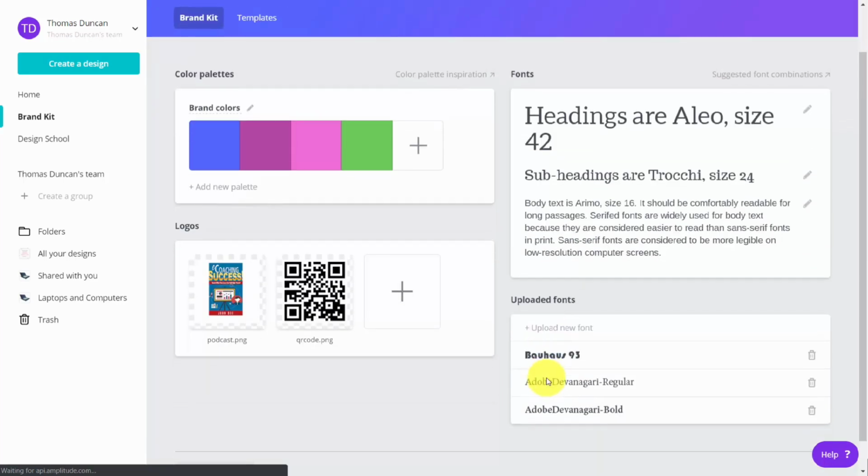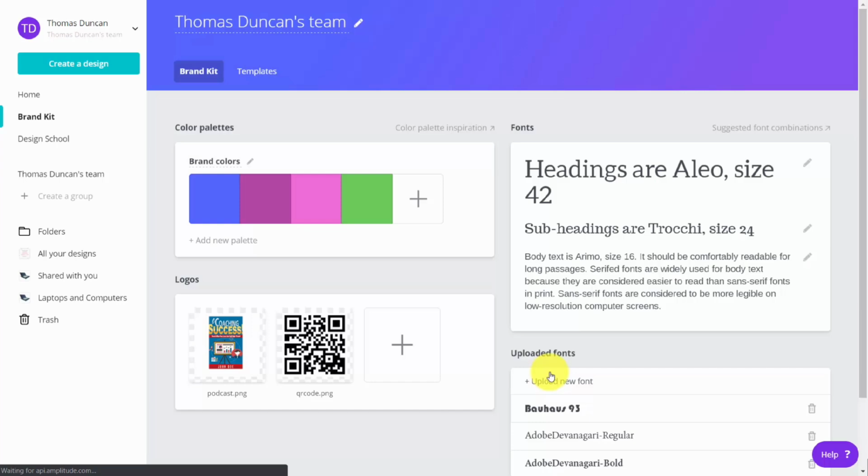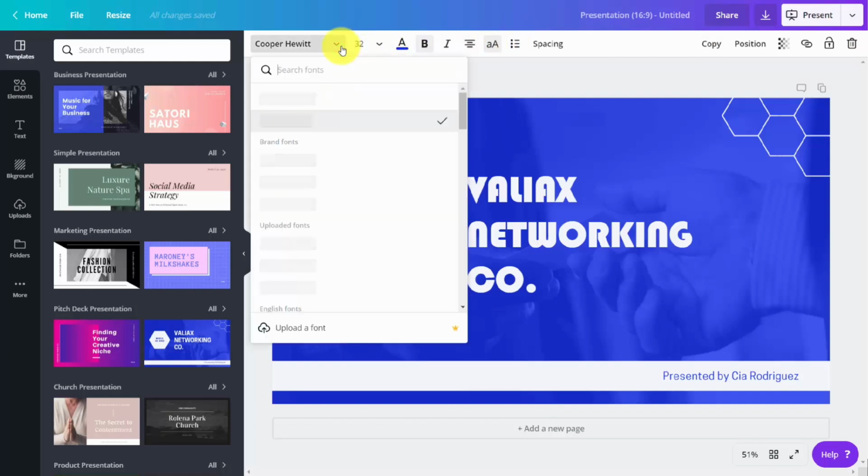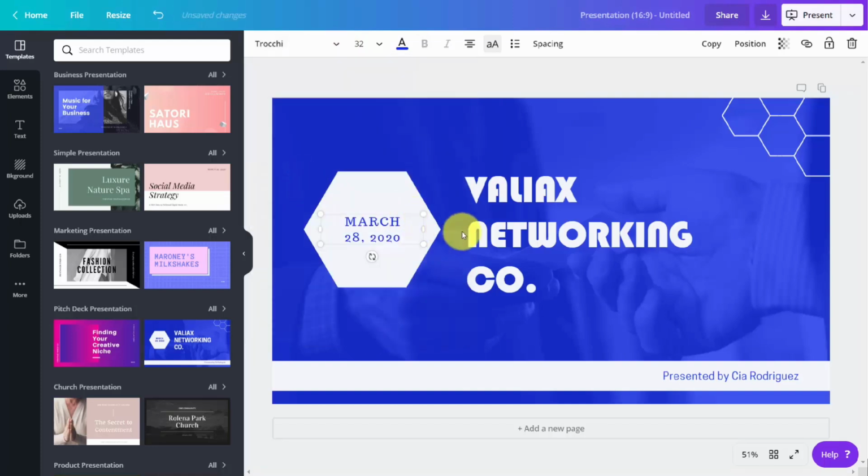Once you have the fonts in your brand kit, you can go back to your design, and then you can begin to alter your font based on the fonts that you have placed into your brand kit. All you'll need to do then is go back to your menu. You'll then need to look for your brand fonts, and then you can make the change based on the brand fonts that you have uploaded.